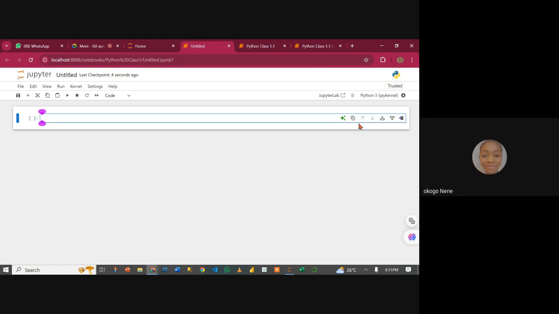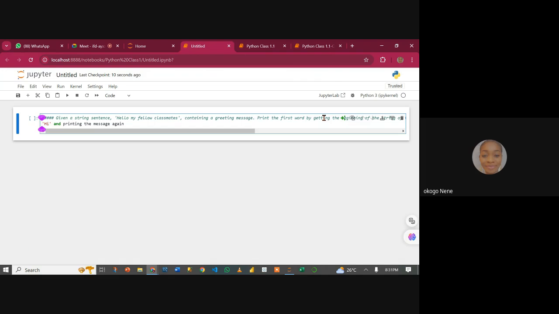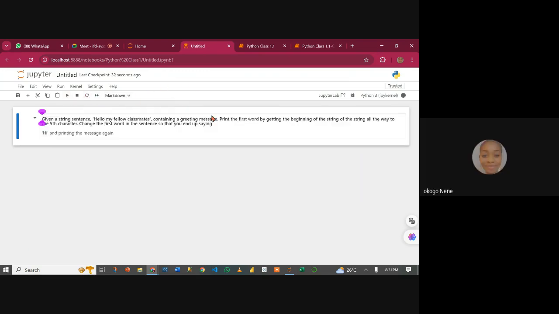Press Escape. Now press the letter M. This is a shortcut for markdown. Now you can execute it. So there you go. Now we can start, maybe on a new line.